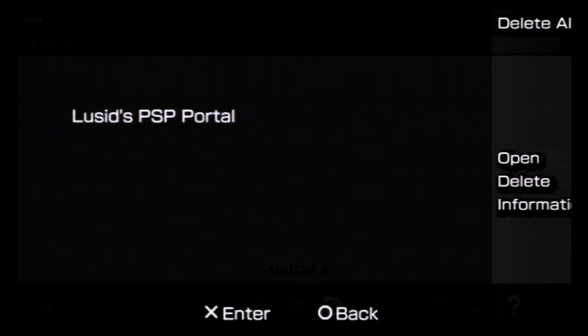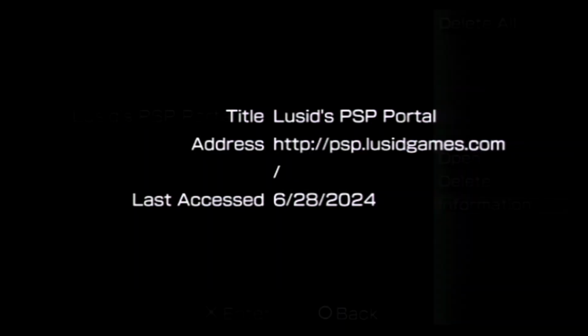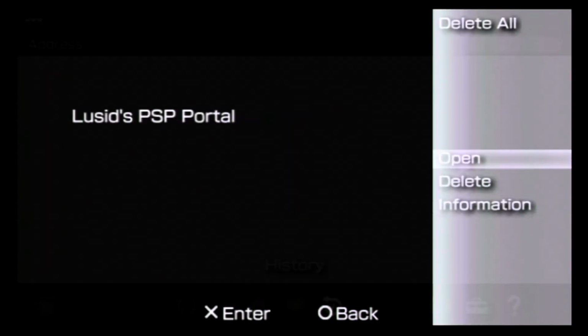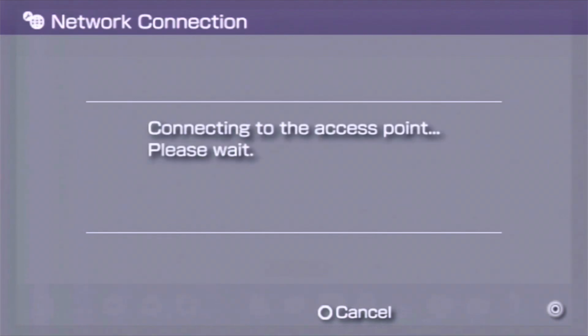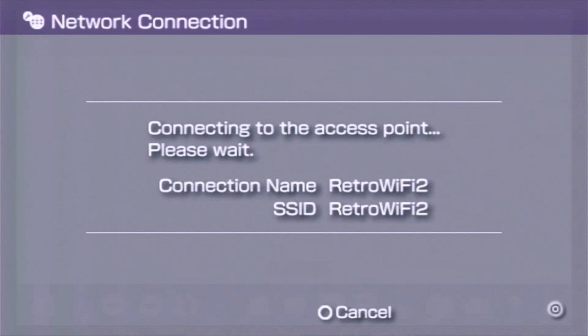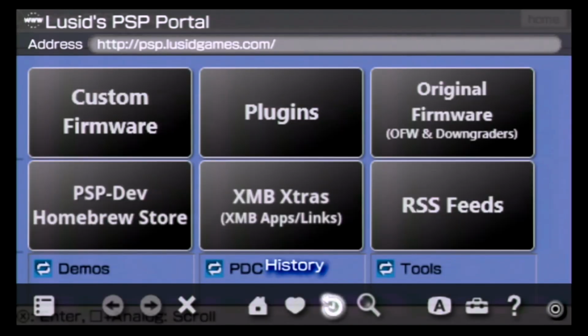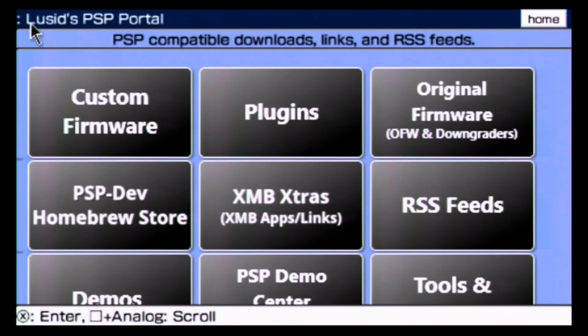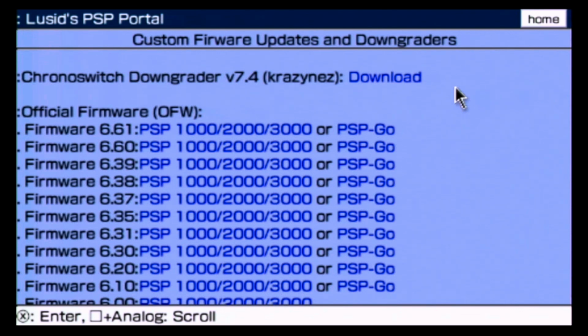And I'm going to go to my portal, which is in my history, but this is the URL that you're going to type in. I don't want to make you watch me type on the PSP's on-screen keyboard, but that is the URL, psp.lucidgames.com. So we connect to the internet, wait for the portal to load, and here we are. So there are two tabs we're going to look at. There's the custom firmware page, where we're going to get the custom firmware download for Ark. And then there's the original firmware page, where we're going to get the downgrader and original firmware for 6.61.